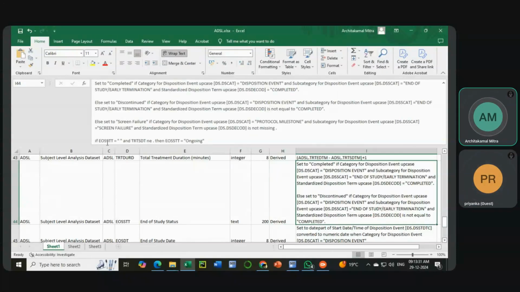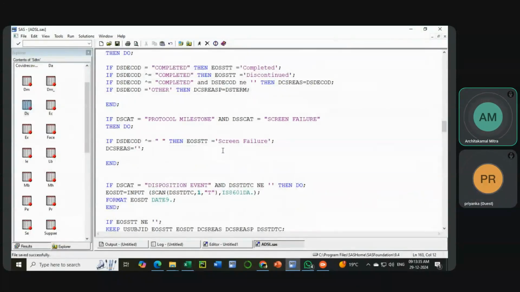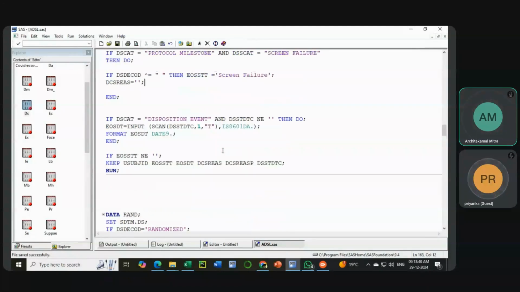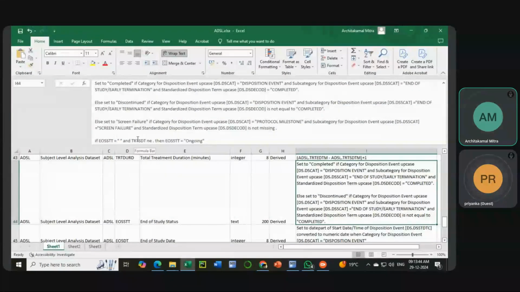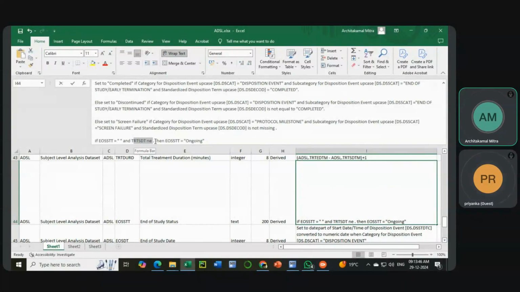Then we have EOSTT and TRTSDT null. Then EOSTT is ongoing. Do we have EOSTT as ongoing somewhere? Screen failure is something, or probably it will come. But since we have here TRTSDT not equal to null and EOSTT is ongoing, we will keep this separate, because TRTSDT we don't have it in the disposition. Since this ongoing part needs TRTSDT. Remember, in the DM domain there were some conditions which we did at the end after merging. Remember that.